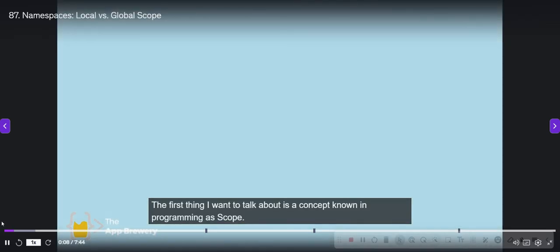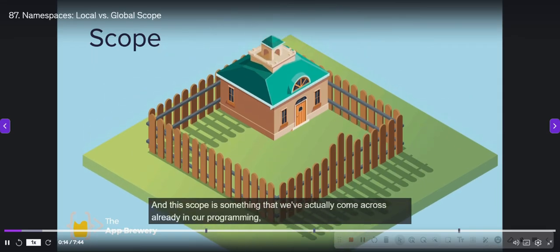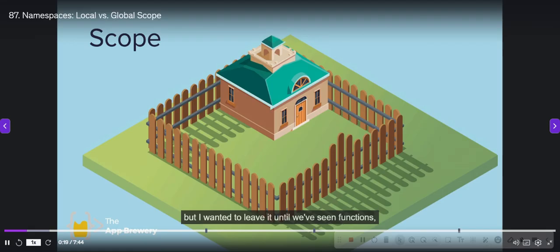The first thing I want to talk about is a concept known in programming as scope. This scope is something that we've actually come across already in our programming. But I wanted to leave it until we've seen functions, if and while loops, and different types of blocks of code before we start talking about this really important concept.